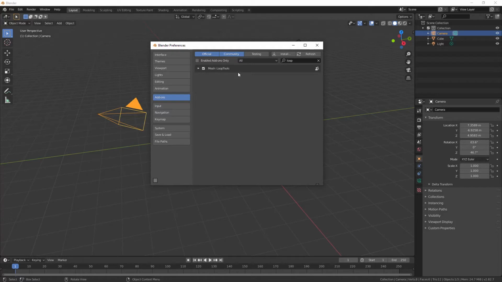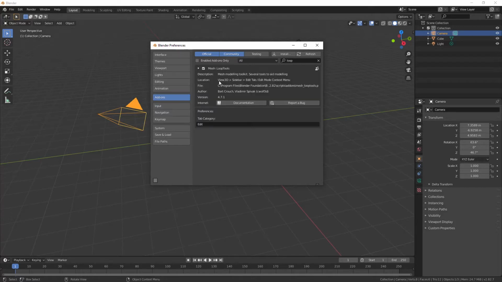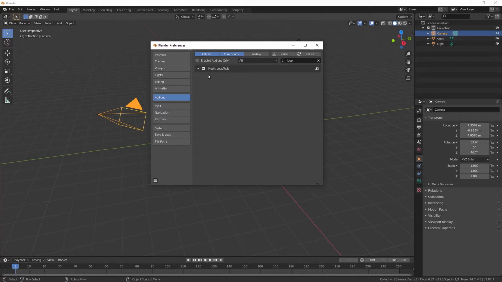and you just want to click it on. Okay. If you pull down this little arrow, it's just going to tell you it's a mesh modeling toolkit. It's got some things where you can bridge and stuff like that, and then who made it, and there's some documentation, and if there's something wrong with it, you can report a bug. So that's just information on there.